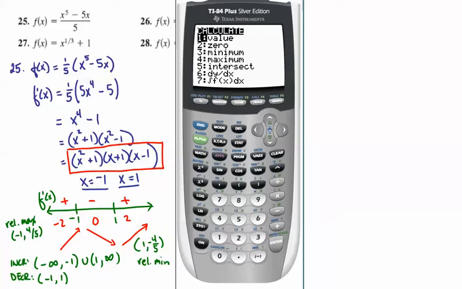Second, calc. We'll look for the max first. That's option 4. Left bound -3, right bound 0. And we get that that is at 0.8, which is 4/5. So that's good. And we'll check the minimum, option 3. So left bound 0, right bound 3, and we got -0.8, which is all good.